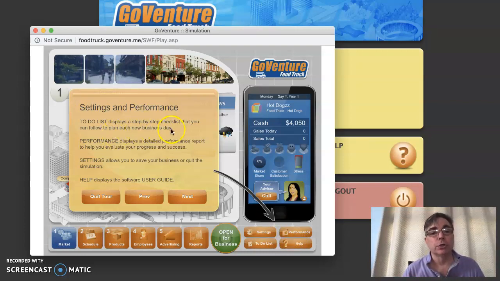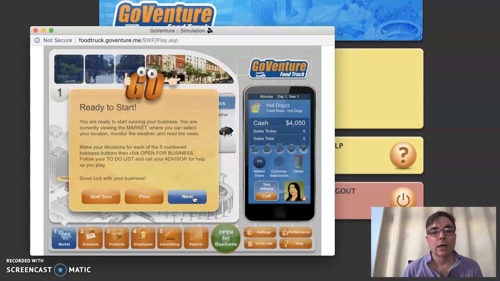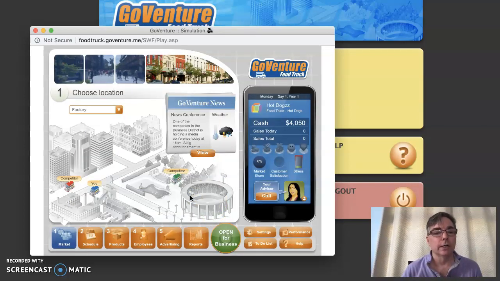Settings and performance, your to-do lists, checklist of performance, settings, help. So it's not hard, but it's not overly simple either. That's why this first simulation is just a practice round for us until October 5th, okay? And then next, ready to start? Yes, let's go for it.